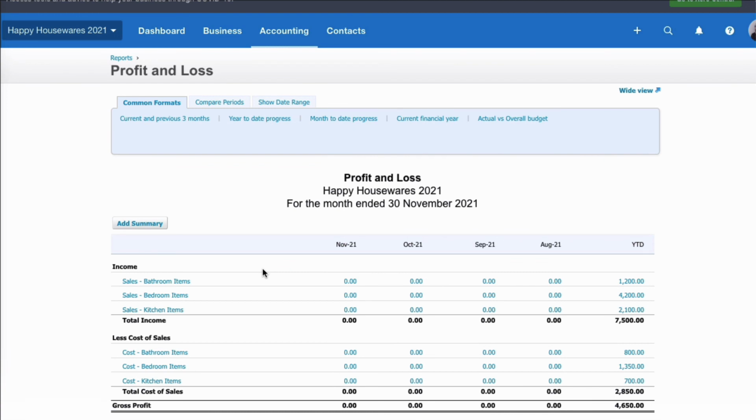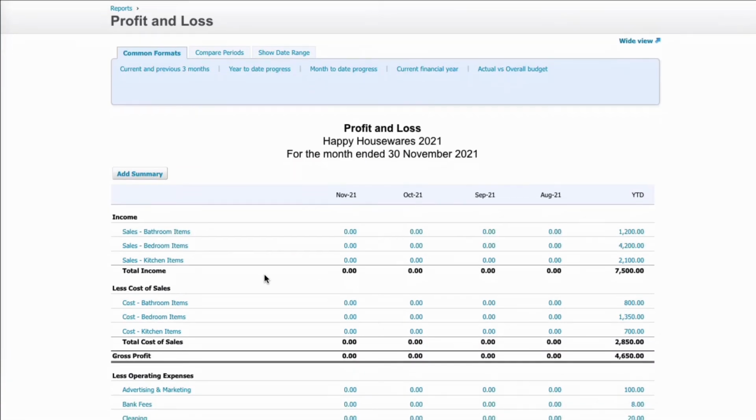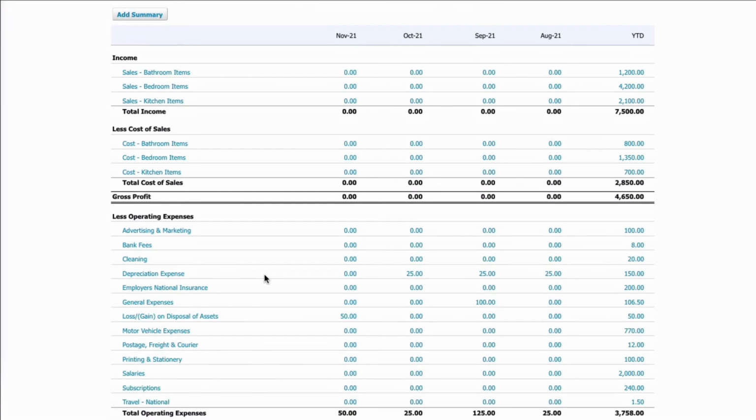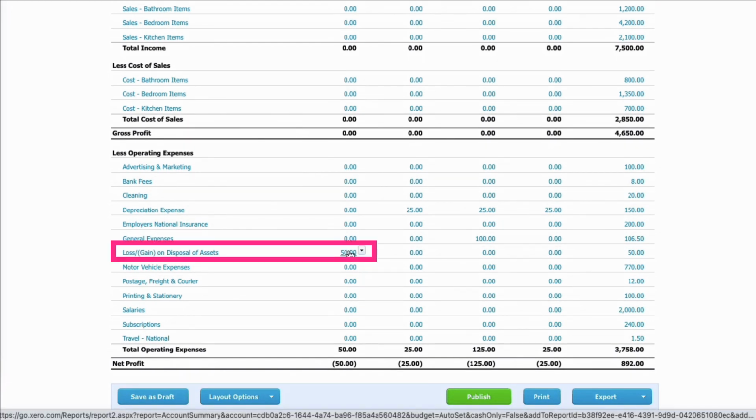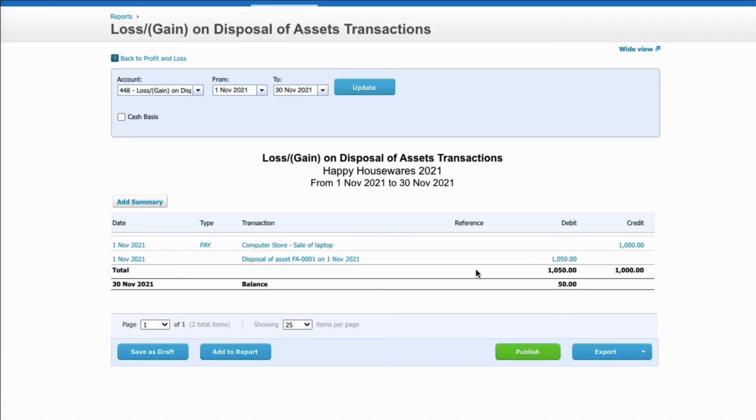Now, when we go back to the profit and loss account, still in the month of November, scroll down to our expenses, and this time we see the figure that we expect to see. We can click on it. Here we see the journal entry for the disposal of the asset, and we also see the proceeds of £1,000, ending up with the loss on disposal of £50.